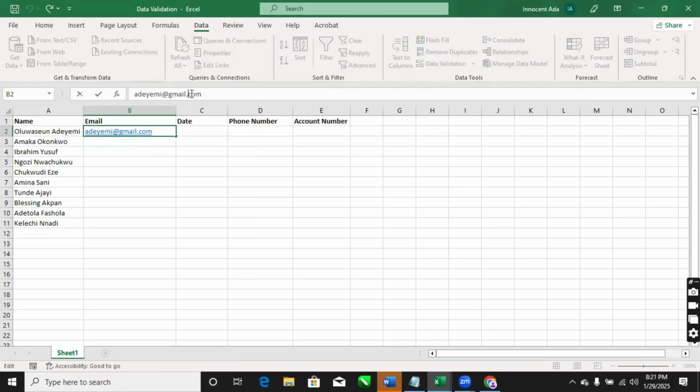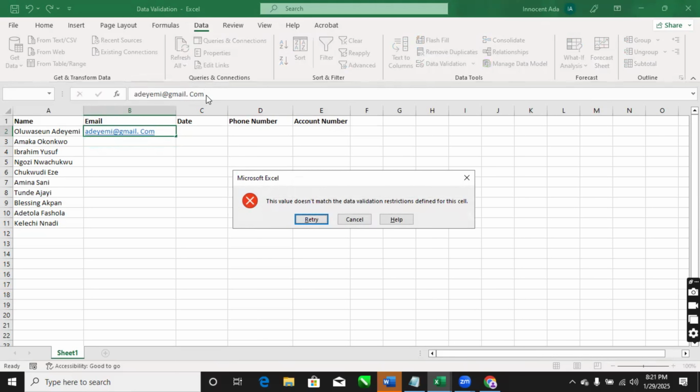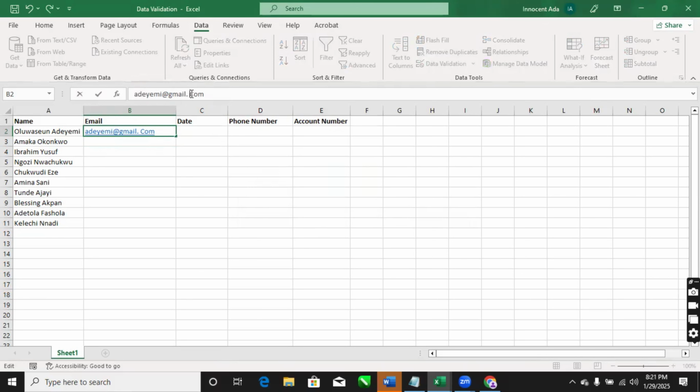If we had the dot and the @ present, but we have space while inputting the email, let's see what happens. You see, this value doesn't match the data validation restriction because we said we don't want anything like space between the emails. Okay, so let us correct that. So now you see it's in its correct format.